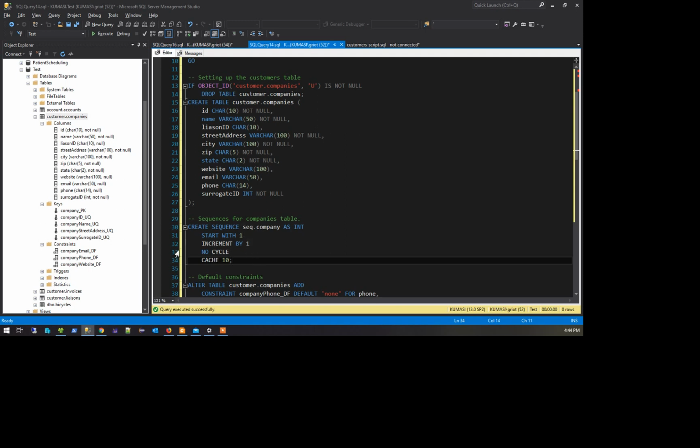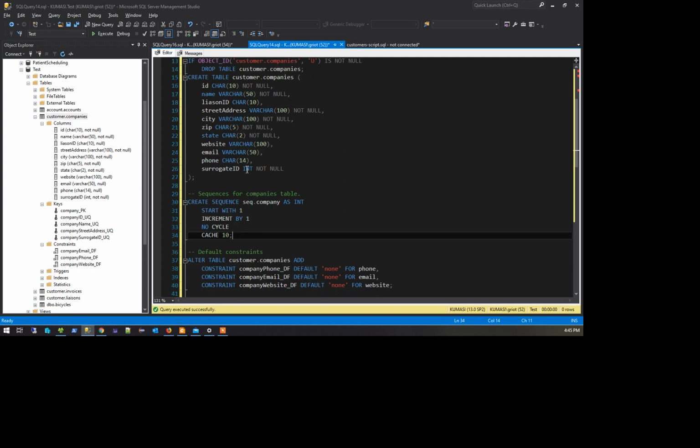Right? So now you see, how do I know this works? It looks fine. There are no errors. And you see now, instead of using identity, we have this set up, right? Now, how will I use this sequence number for the default? I want to use that for the surrogate ID. And so I'll go, comma, constraint, company surrogate ID underscore df, default.